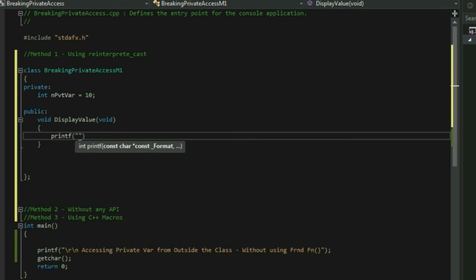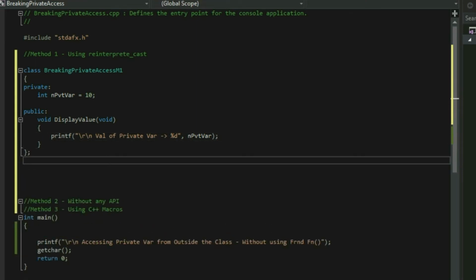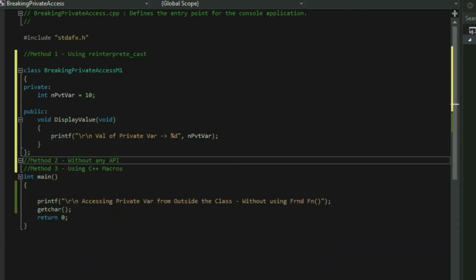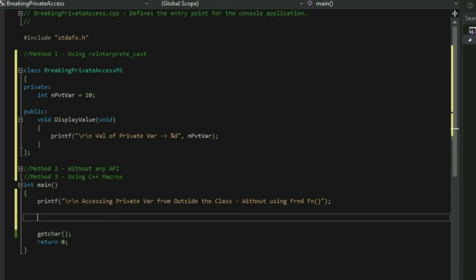Printf, \r\n for next line, value of private variable, %d, and simply the variable name. I could have also used cout, but that's okay. Let it be printf. So the concept is to display here the capability of reinterpret cast to break the private access.